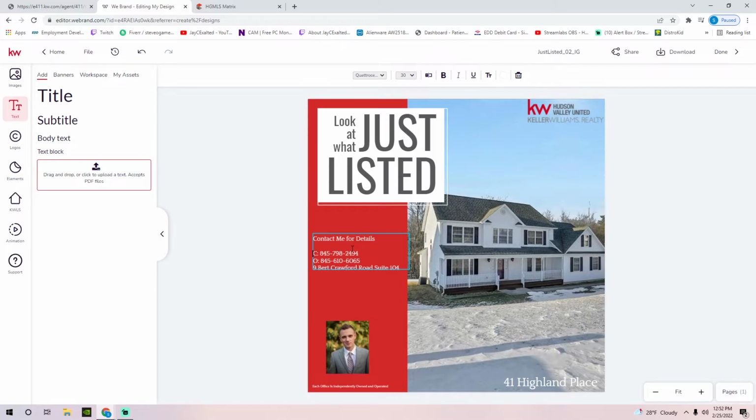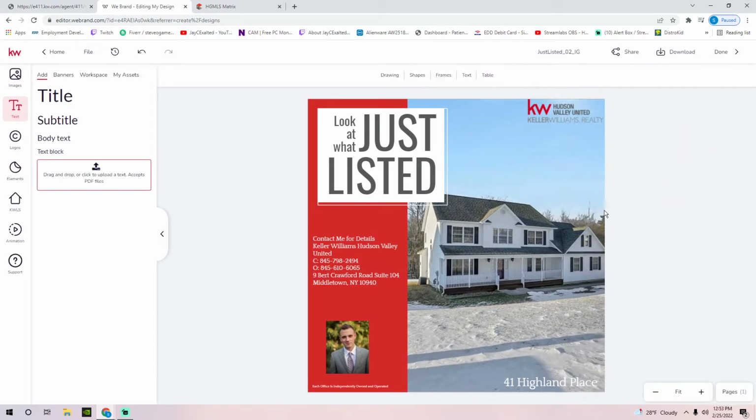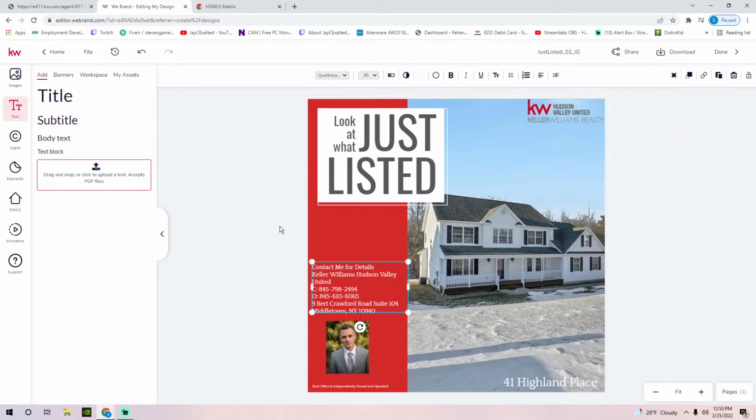So something you can do is when you're in a text box, you can go up to the top where it says typewriter and you can click this and that'll allow you to have a much easier time doing it. So Keller Williams, Hudson Valley United, 9 Crawford Road, Suite 104, Middletown, New York, 10940. And notice how nothing's changed in the box. You have to go down here where it says save changes. And then boom, it just populated my information right there, right?